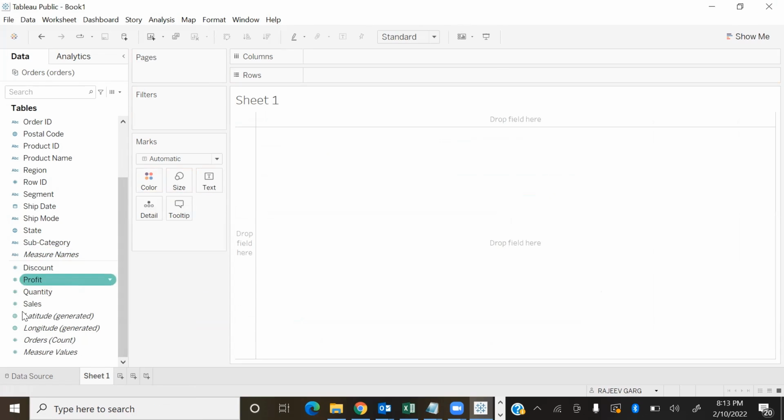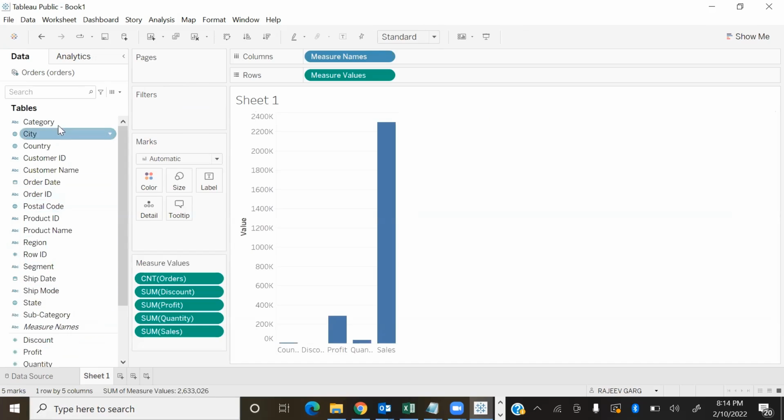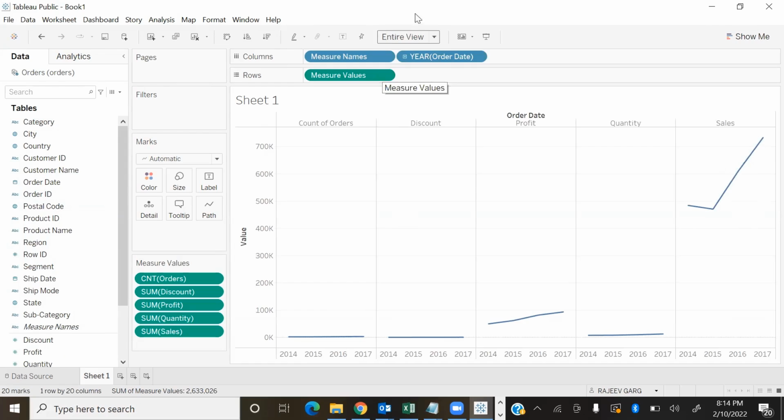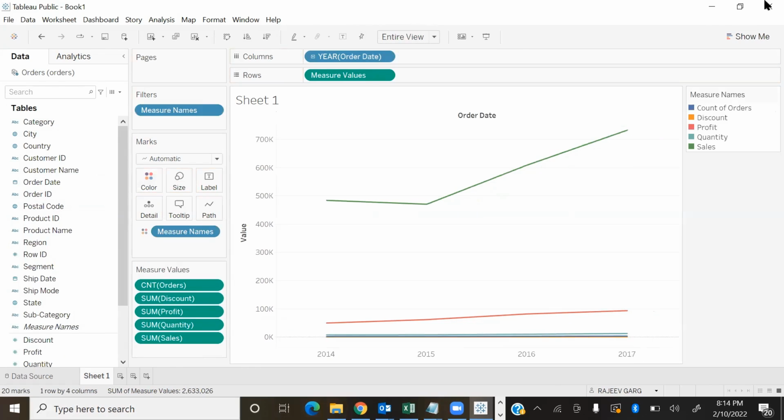Now this was one, and another thing somebody asked was, I want to display the sales, profit, and discount on the basis of order date. As we have to display multiple visuals on the same plot, I will take the measure values on the basis of the order date. Let's make it as an entire view, and taking the measure names into the colors, and here it goes.